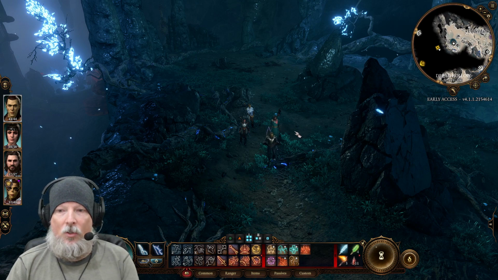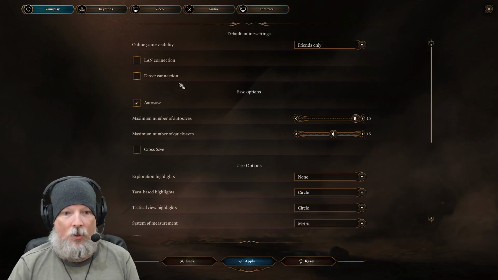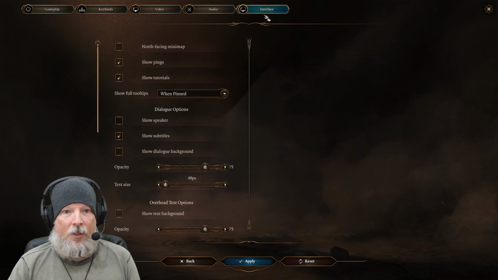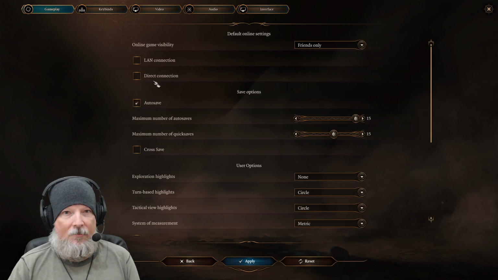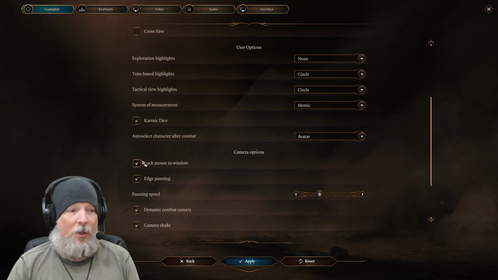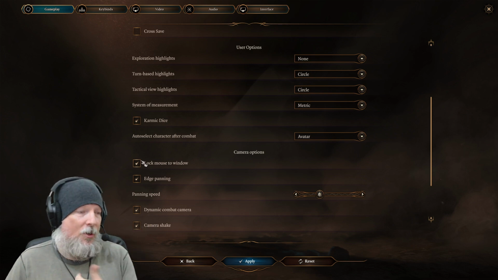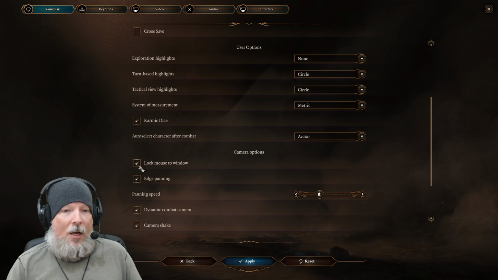Obviously, you can turn mouse panning on in the options. So you can go up in here and there are all these different ways of looking at the way that you want to control the game. Where's it at? Is it in edge panning right here in the general gameplay options? Down here you have lock mouse to window, which I highly recommend doing, because many of you, especially if you're going to be streaming like I am, are going to be playing this in windowed mode. You want to make sure you lock the mouse to the window.